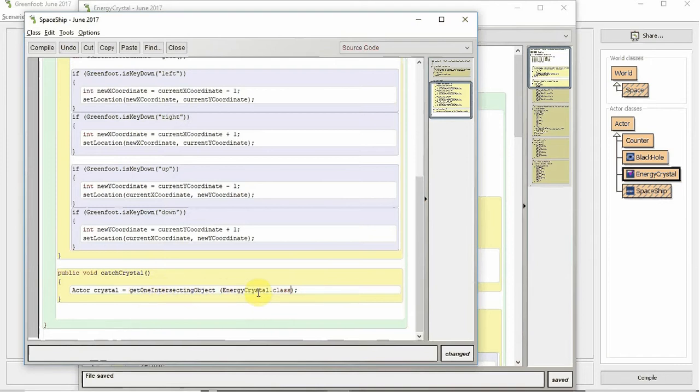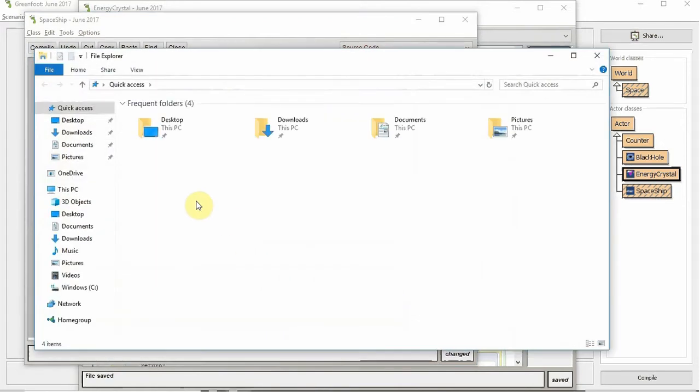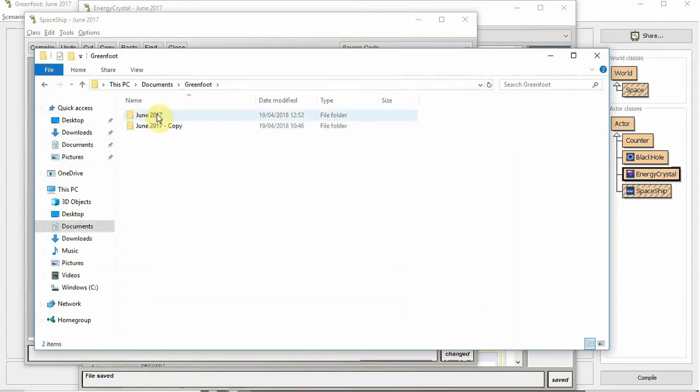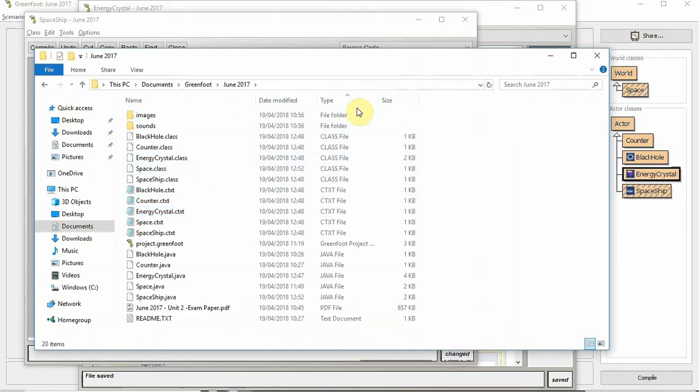Now the dot class part, I'll explain what that is. If I go to the Greenfoot, if I sort these by type, you see there are different types of file here. There are Java files, which is the Java code you write and edit yourself, the code.